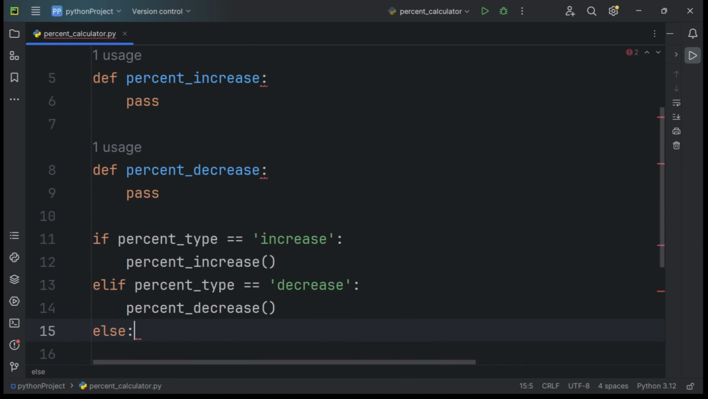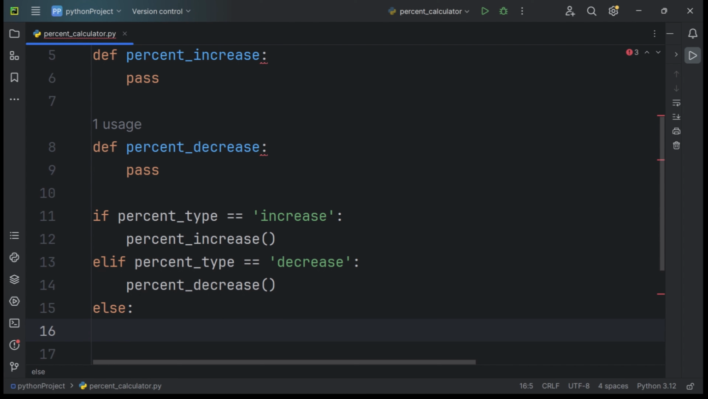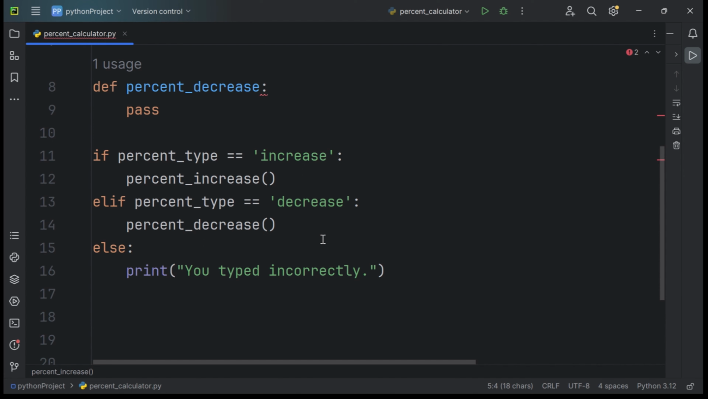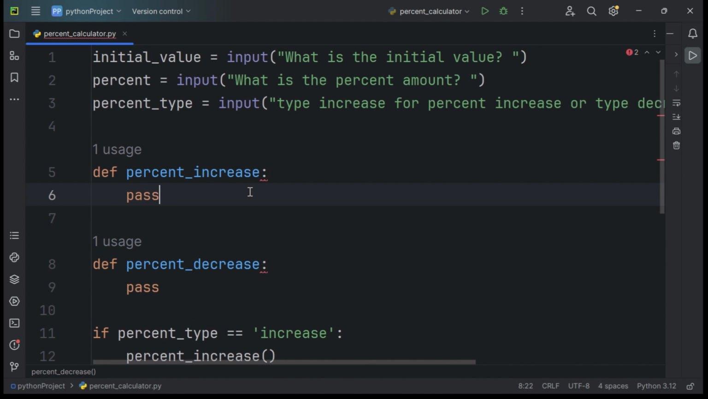However, if the user just types something random and it's not either increase or decrease, we must print to them, you typed incorrectly. Now, this if statement calls these functions and puts them into action. Now we've set up our code. All we need to do is actually calculate the percent values, either add them or subtract them from the initial value, and we're good to go.